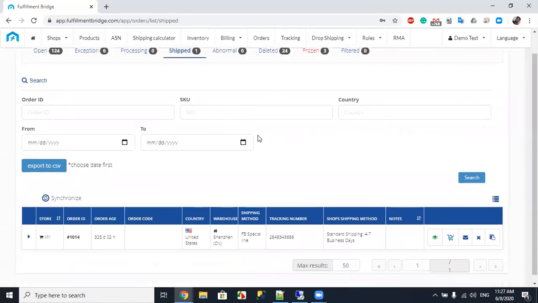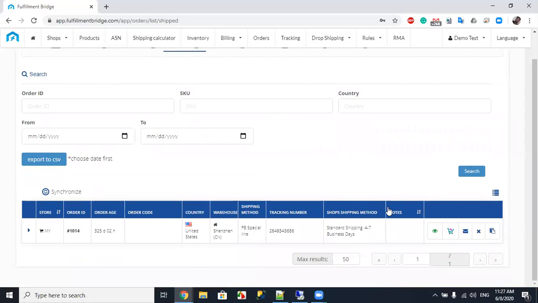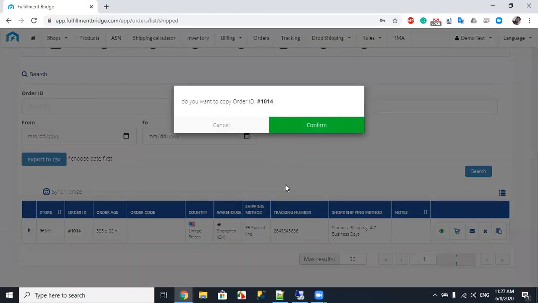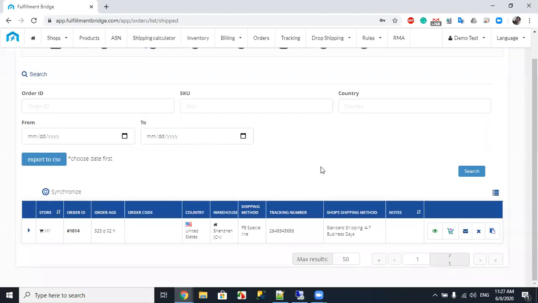From here, if you want to create a replacement for your customer, you just hit this button, and this will recreate another order, a copy from this order, and it will go to open, so you can send another replacement to your customer.